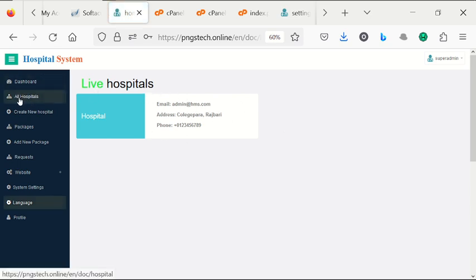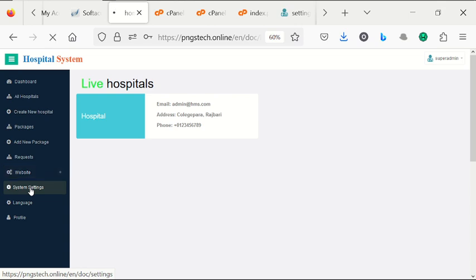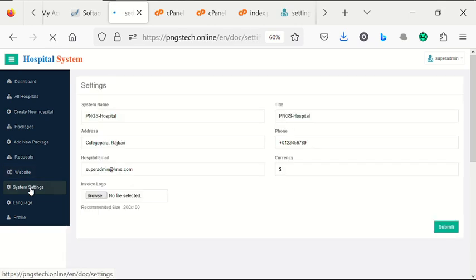So the super admin can see all hospitals and can create new hospitals, right? Can create packages, see the packages, and handle requests, as well as ads, visit site, site settings, slider, and service. So the super admin is responsible for the primary management of the website. I also have the site settings. So for the site settings, we're going to touch everything one after the other.